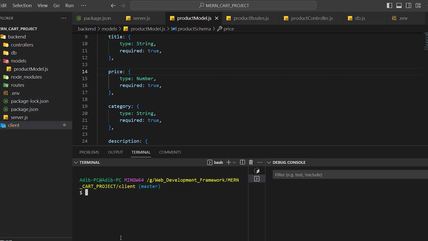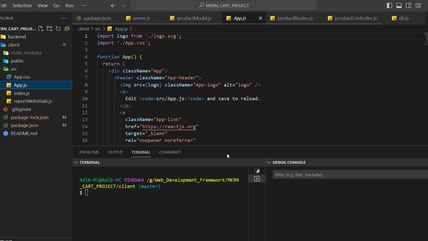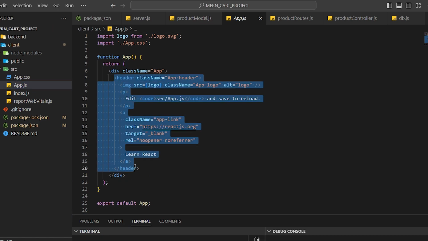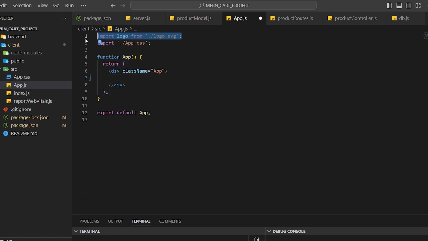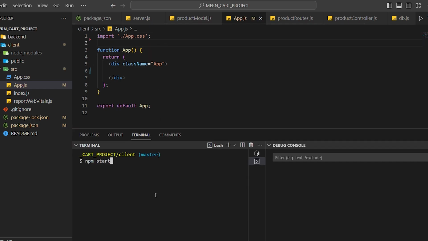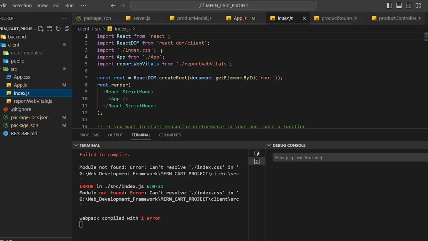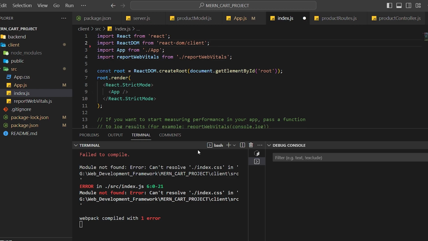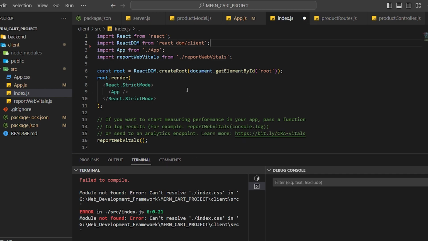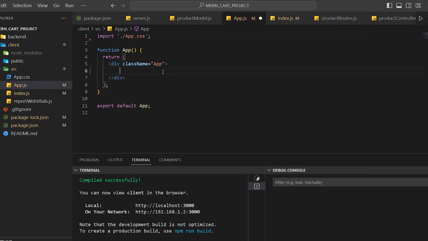Okay, so there is some error we need to fix. This is our backend, this is our client. In the app.js, we can remove everything, and we can remove the logo as well. So let's test. Okay, cannot resolve index.css in source. We need to go to index.css, and here we need to remove this CSS file because we already removed those things. We don't need that. And now it should work. Let me check, and here it works.